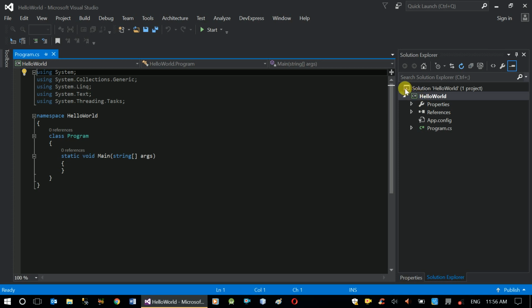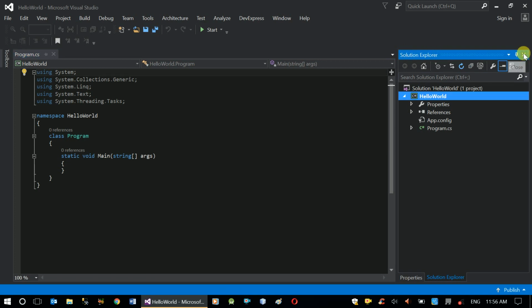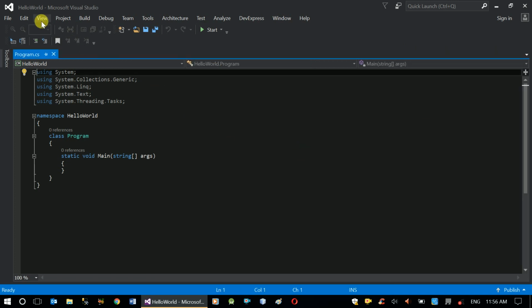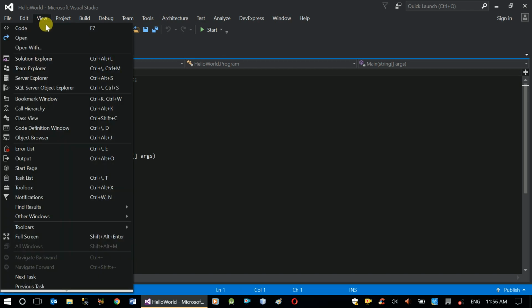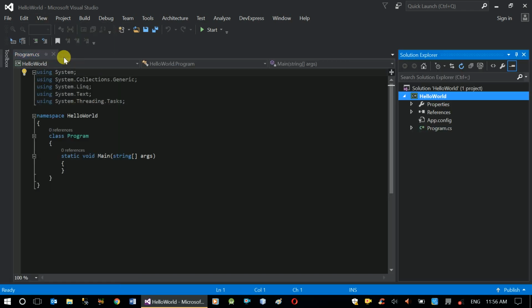So since this is our Hello World project, we will see what is the file structure and what are the main parts in Visual Studio that we're going to use frequently. To see that, here is the Solution Explorer window. If it's not there already, then we can access it from View, Solution Explorer. So it will pop up here.